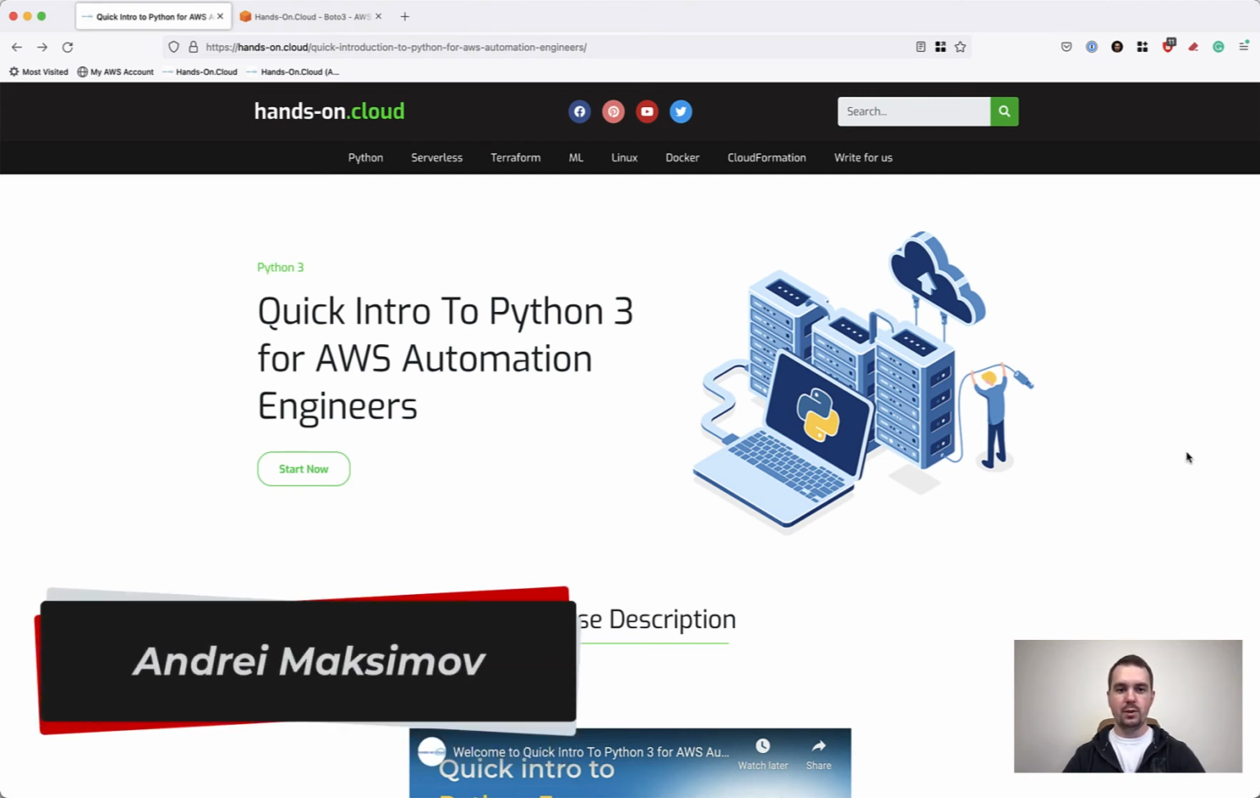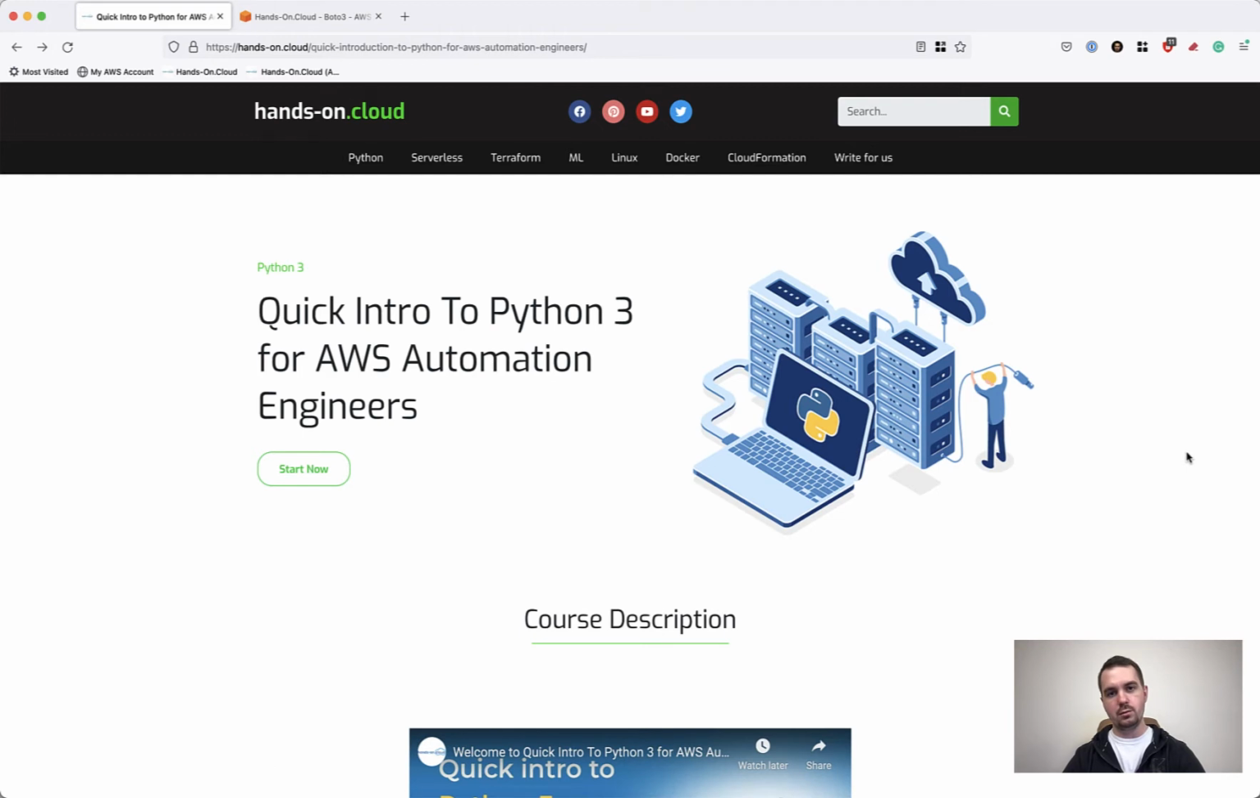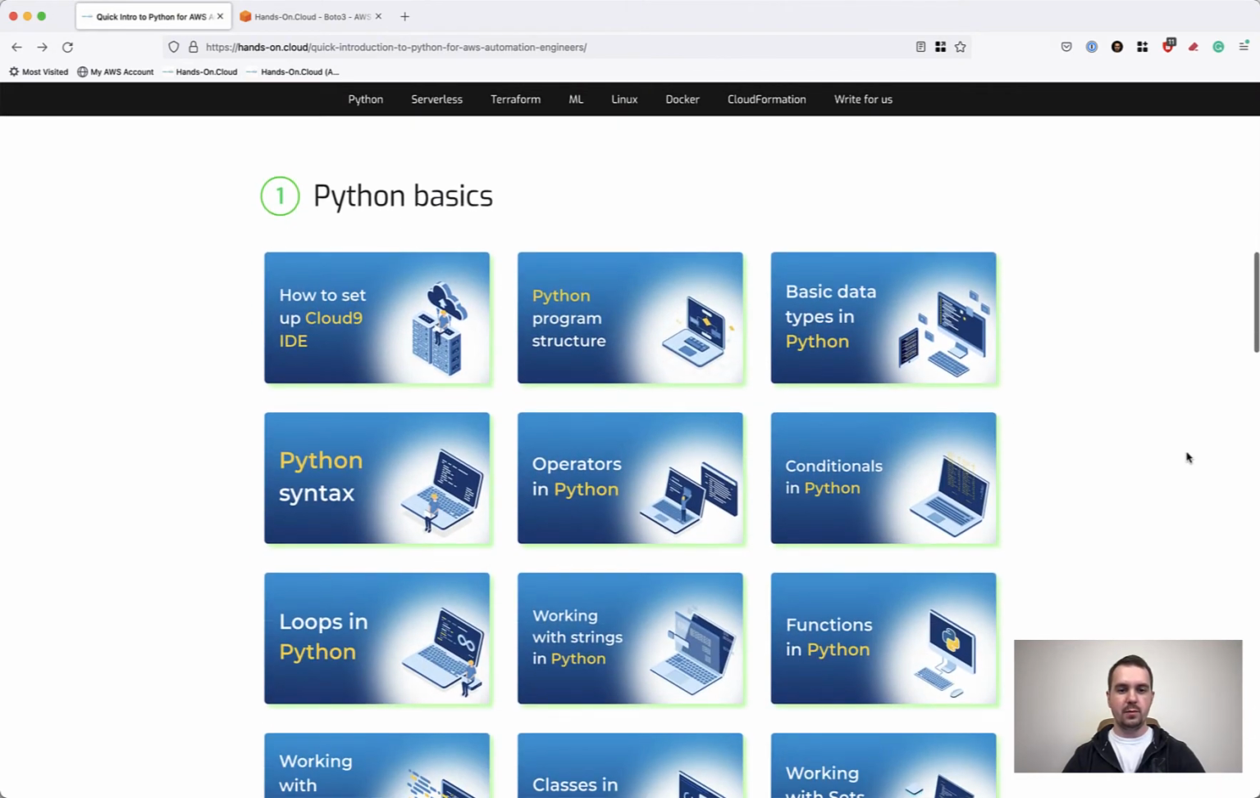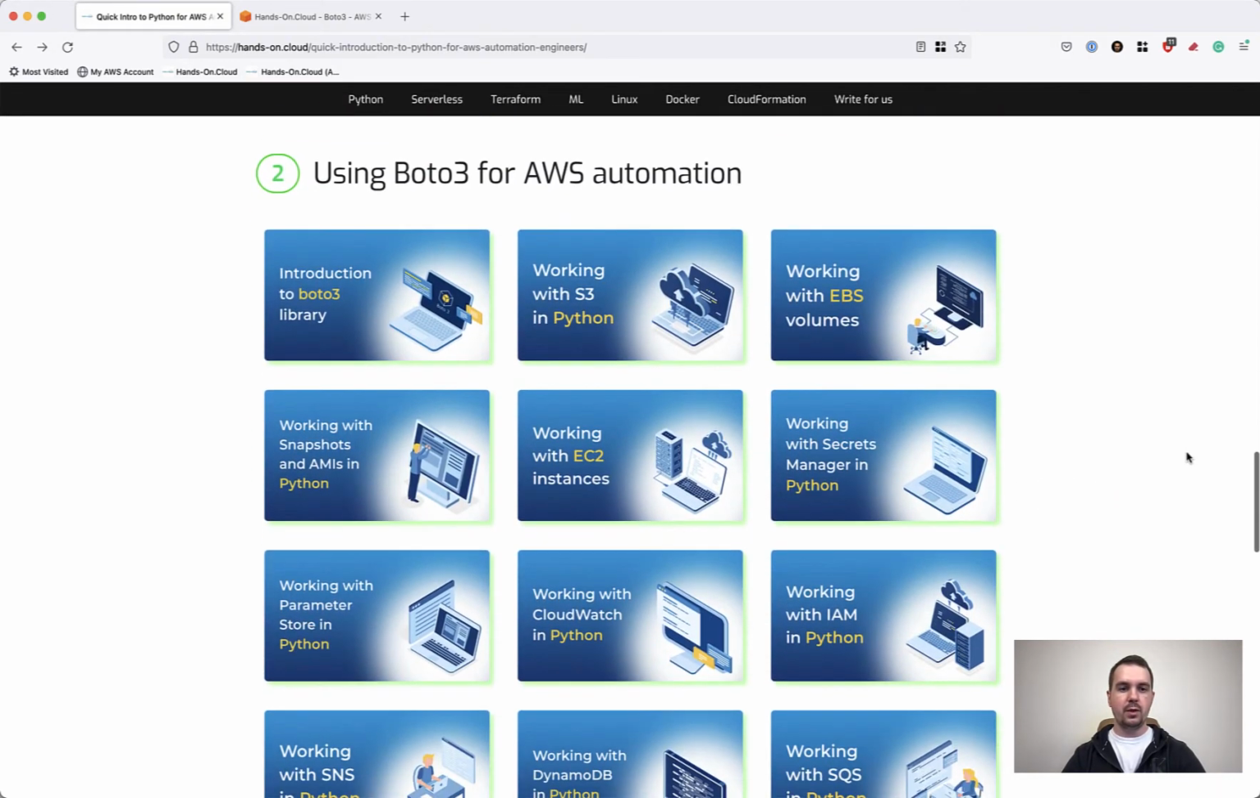Welcome back to our quick introduction to Python 3 for AWS Automation Engineers course. This course is completely free and available for you at hands-on.cloud website. In this course, we are covering Python basics and of course various different aspects of using boto3 SDK or library to automate your daily AWS routine operations.